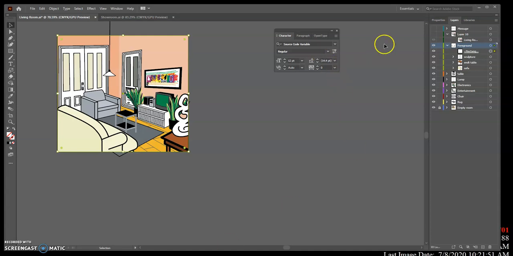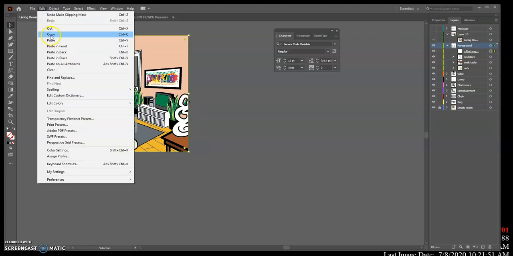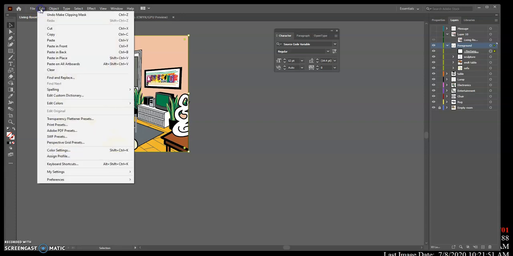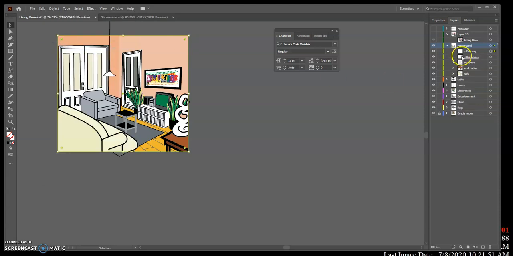And you can see it's already selected. Then you're going to go to Edit, Copy on the menu bar, and then click Edit on the menu bar again, and paste in front. Get 2 clipping masks.